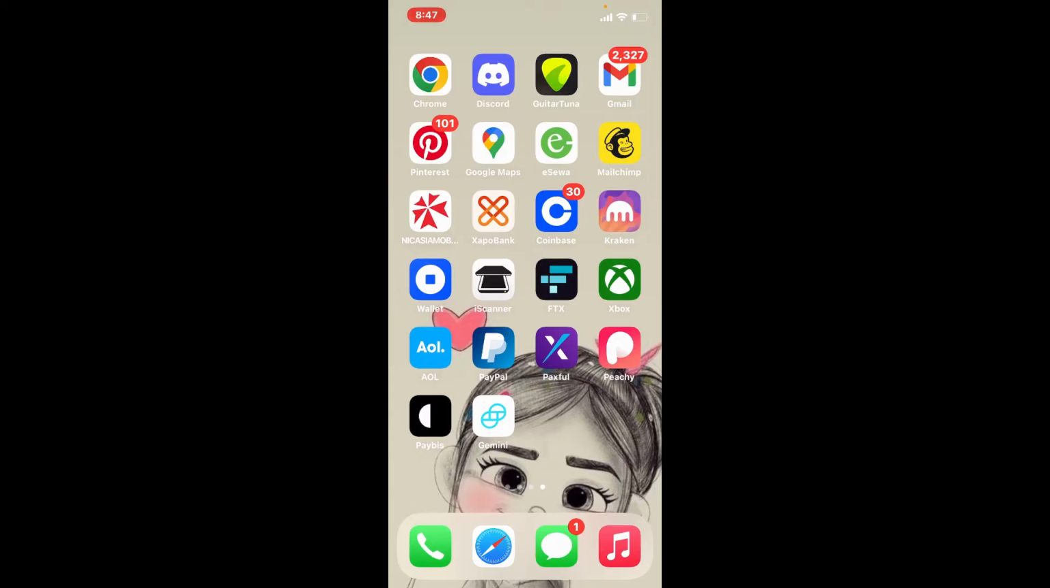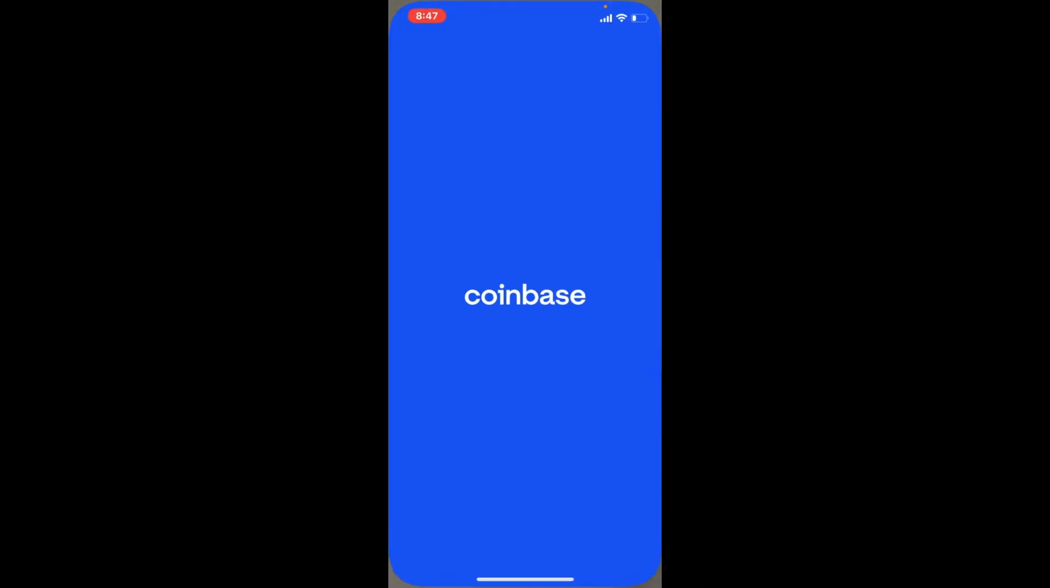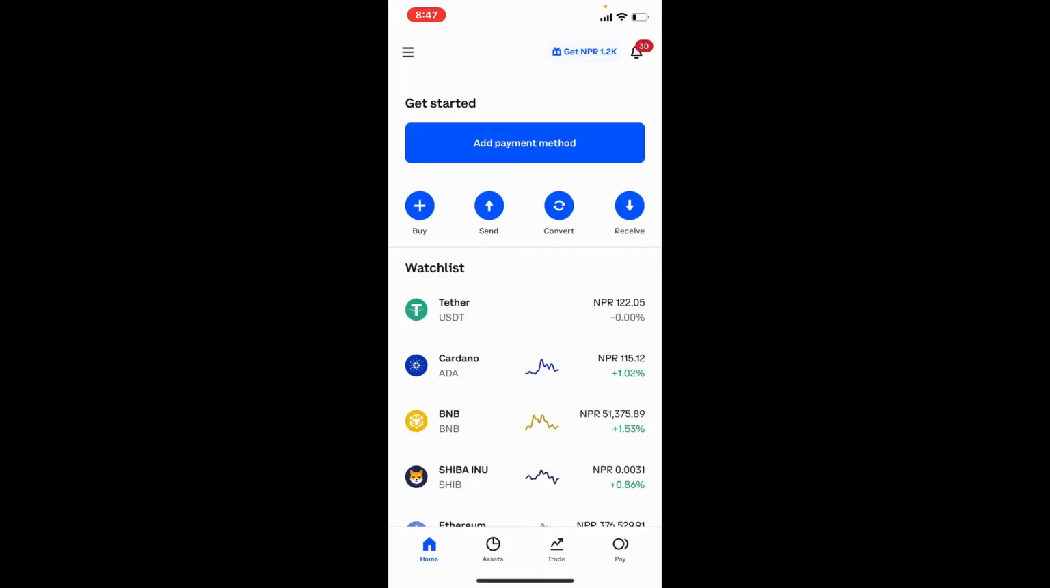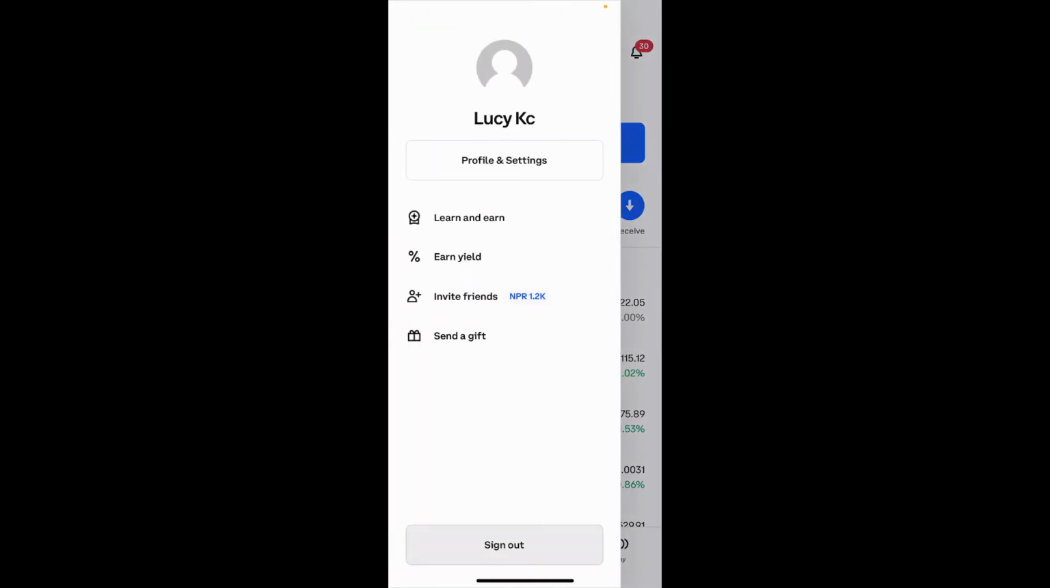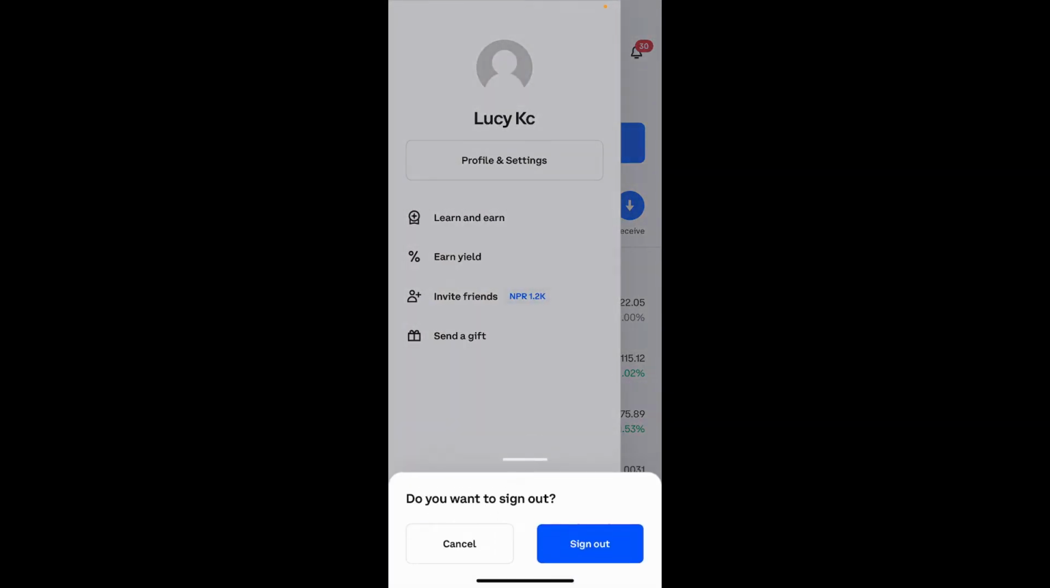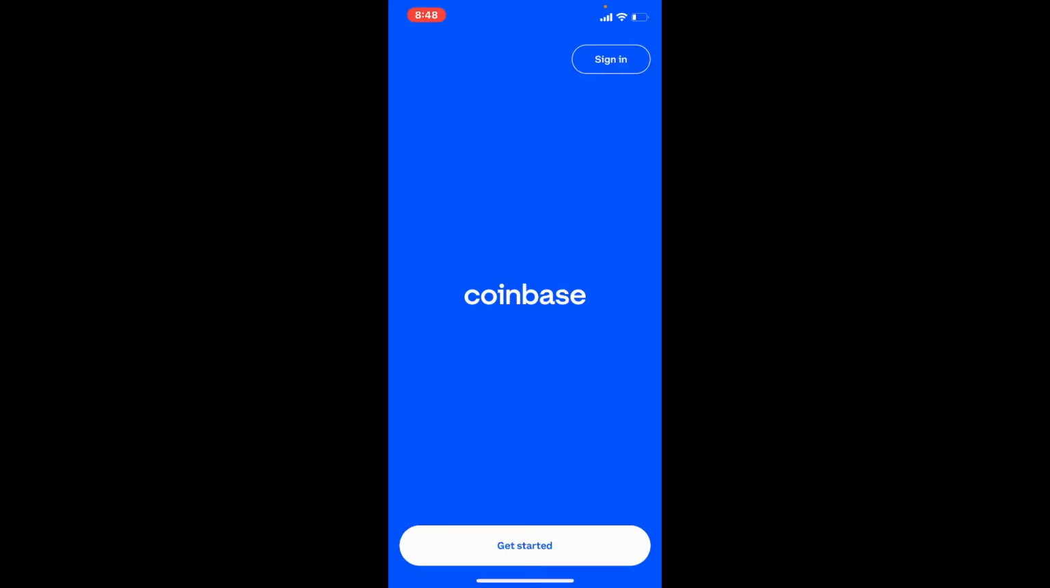If you want to change your phone number on Coinbase, you'll need to first navigate to the Coinbase account recovery page. To do that, if you're already logged into your Coinbase account, make sure that you log out of it. To log out, go to the hamburger menu at the upper left-hand corner from your main home page of Coinbase and tap Sign Out at the bottom. Confirm signing out by tapping on Sign Out one more time and you'll end up in this page.